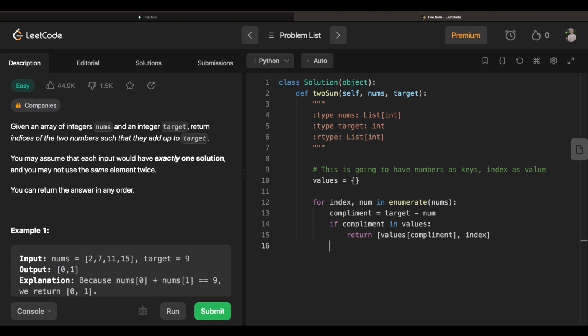And then in the other case, so if we find the complement, we know that we're done. If we don't find the complement, we have to add the current value to the dictionary. So in this case, we would say values, the key is the num that we're on, and this is going to equal the index that we're at. So like that.